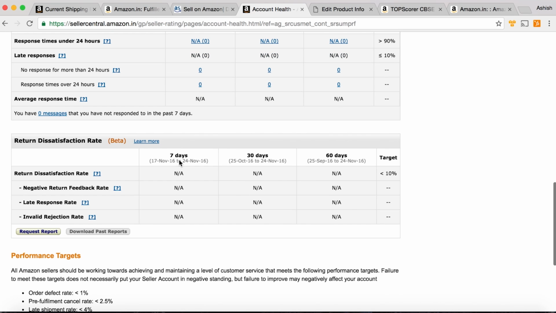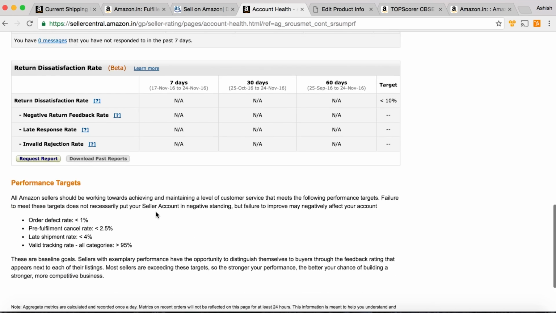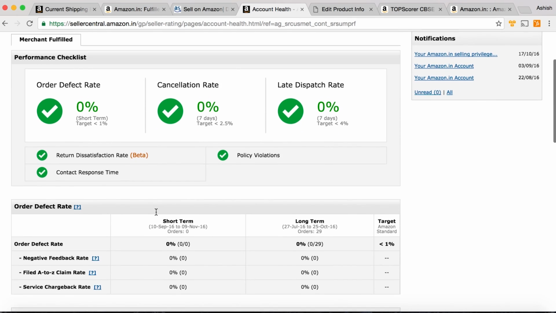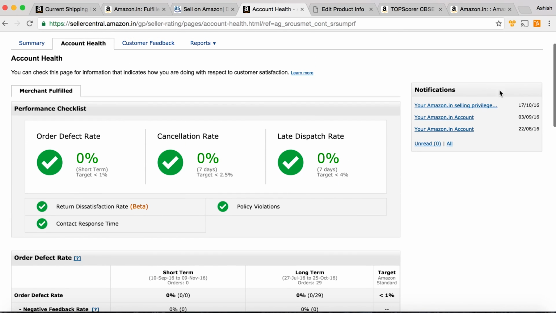So here, even the new things that they're adding is basically to make the customer happier, right? Here they may have combined a few things. Maybe they added a new criteria called invalid rejection rate. And all of this combined, they want you to be less than 10%. Okay, if you're not, they're probably going to say, listen, you're not doing well enough. So this is what drives your account health. Again, any notification around it shows up on the right hand side.